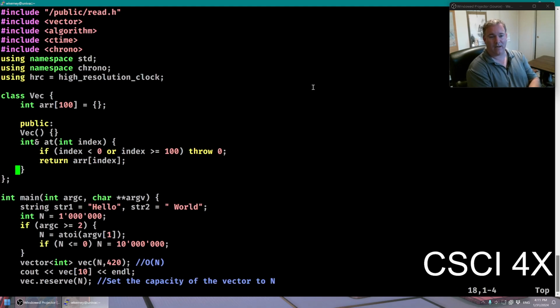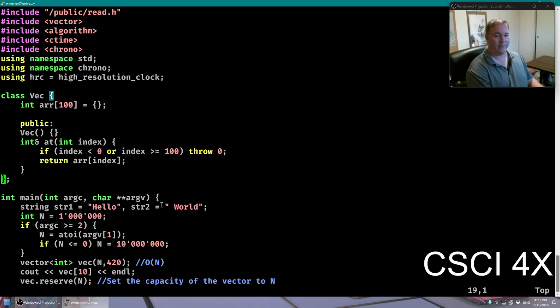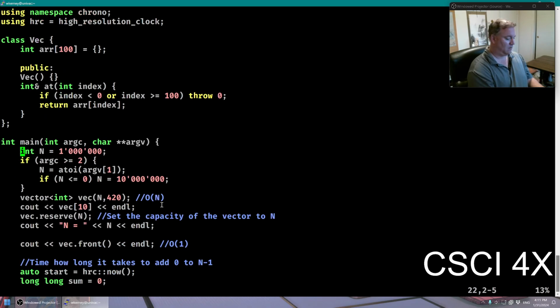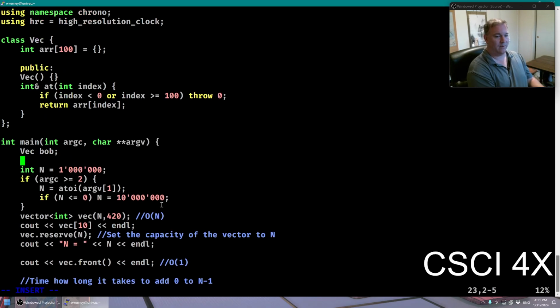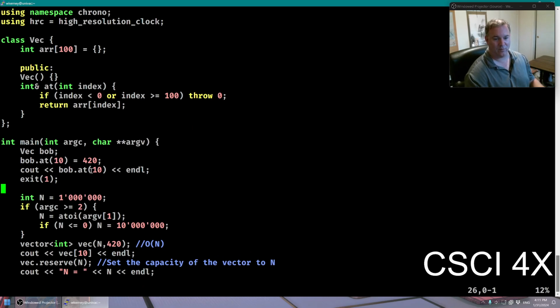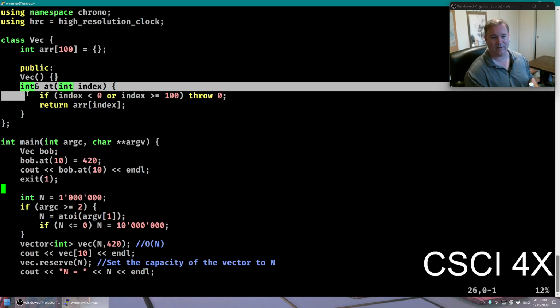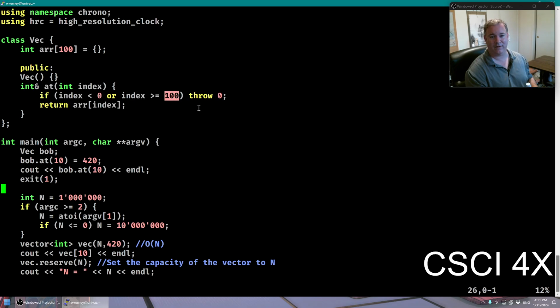So up here we've got a very basic vector class. And this vector class just has on the back end a hard-coded array of 100. And we've got an at function on it, right? So this will allow us to do things like, say, vector bob, and we say bob.at(10) is equal to 420. Then cout bob.at(10). Anyone want to guess what that is going to print to the screen? The at function is the same one that I gave you guys before. It does a little bounds checking. I've hard-coded 100 on here. It's horrible coding style, but I don't care. We're doing this in like 10 minutes.